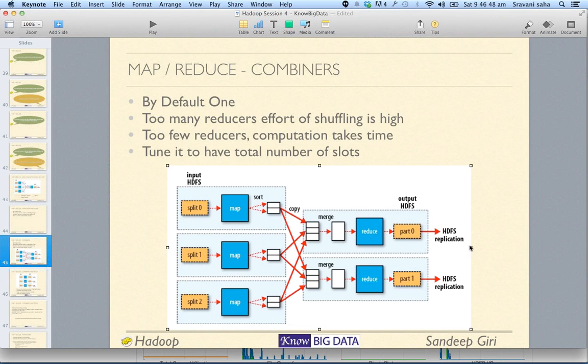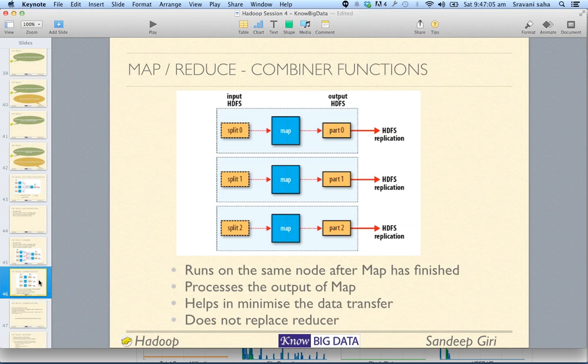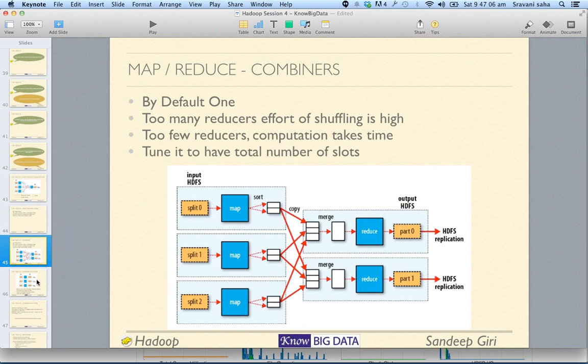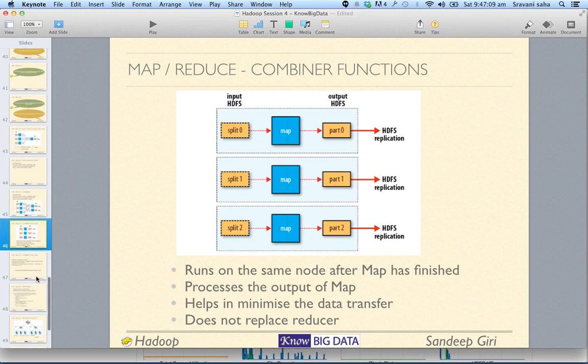Now this is the case of having multiple reducers. Multiple reducers is a task which is done by, not the combiner function.